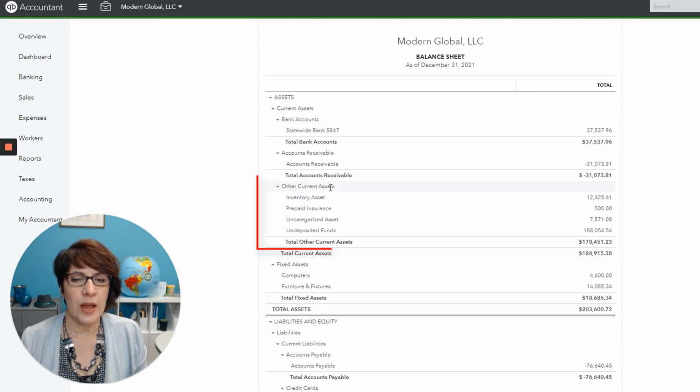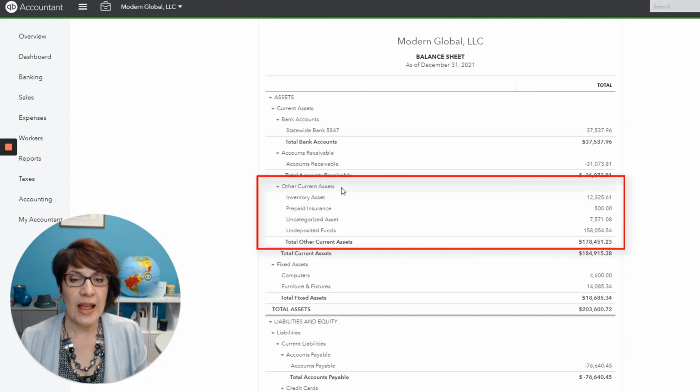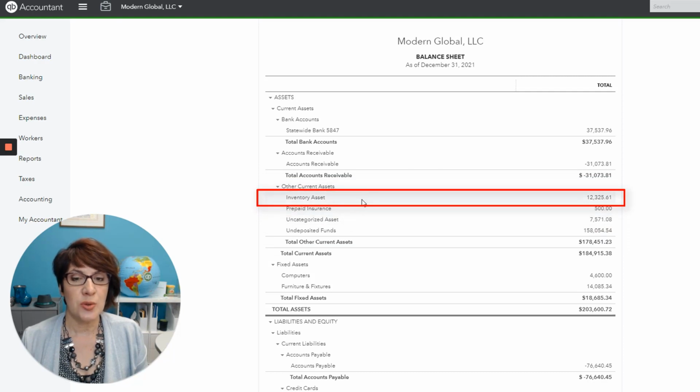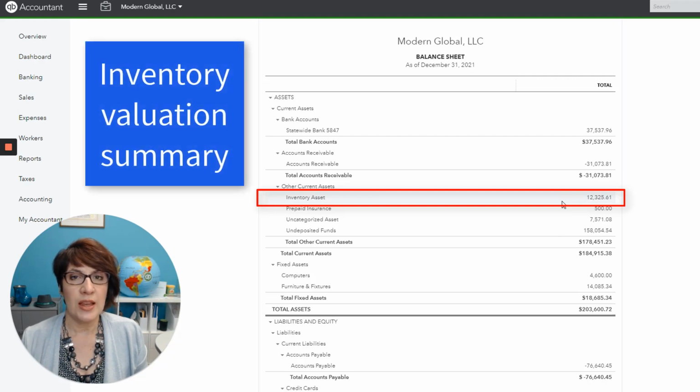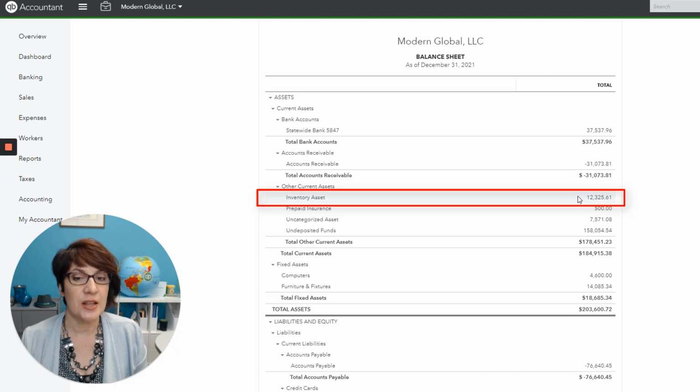Next, I will look at the section for other current assets. First, this inventory asset. Typically, if a client is tracking inventory, you would run an inventory valuation summary report and ensure that the balance agrees to what's on the balance sheet. In this particular case, I ran the inventory valuation summary report, and it shows a zero balance. So there is an issue here. Let's go ahead and click and see what's going on.